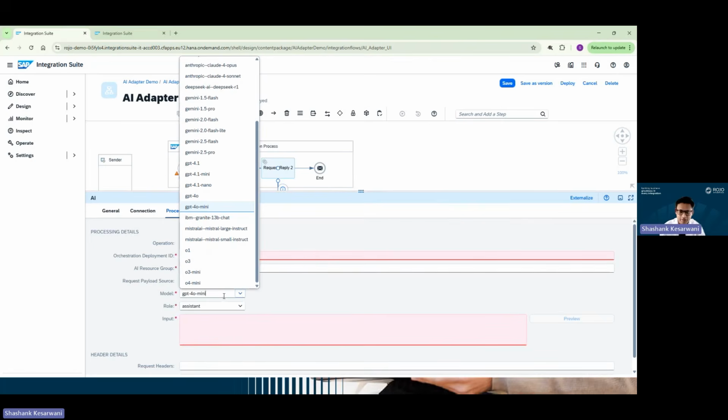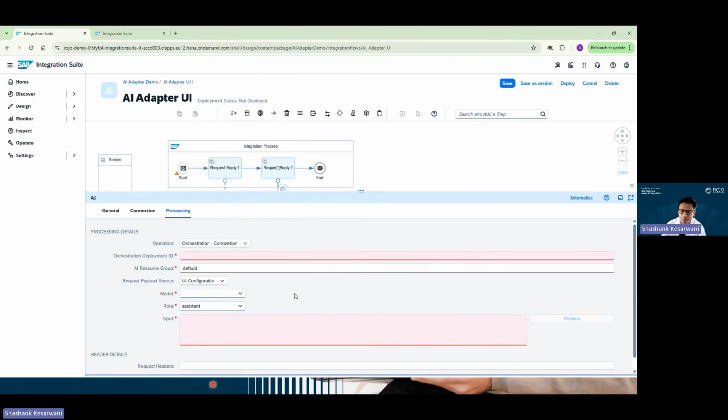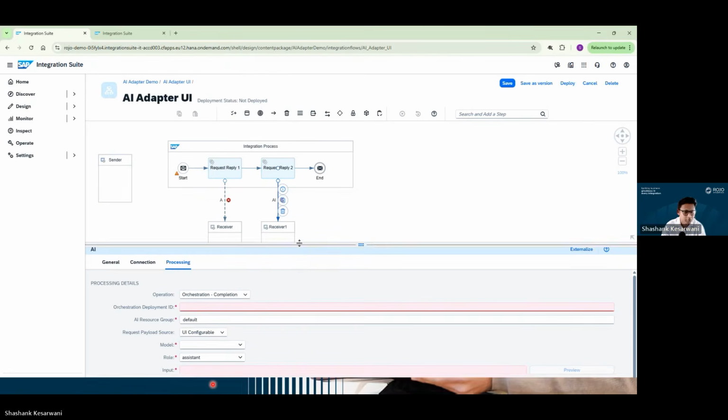And as I highlighted, this is an editable field, so you can also provide your own models which are not part of this list, because this is a field which is changing very quickly. You're getting new models almost every other day. So of course, if there's some model that is not part of the list, you can also provide that model in the list by typing the respective model. This is about AI Core.